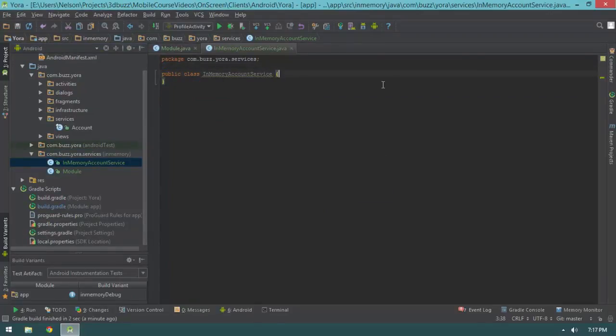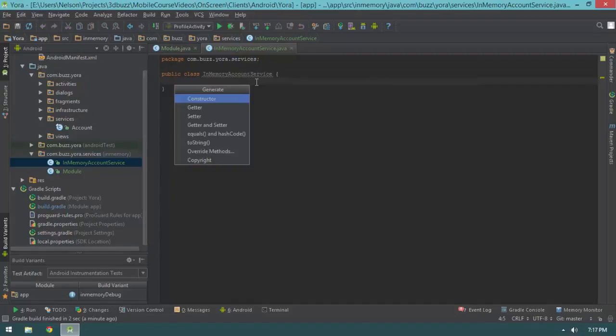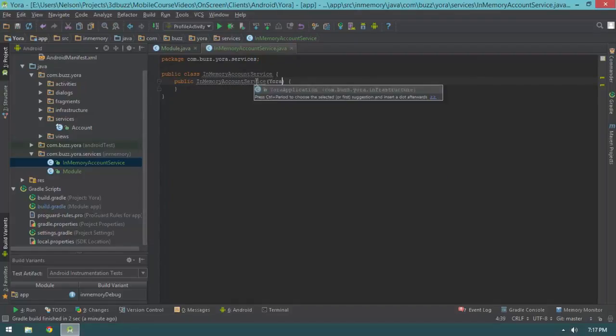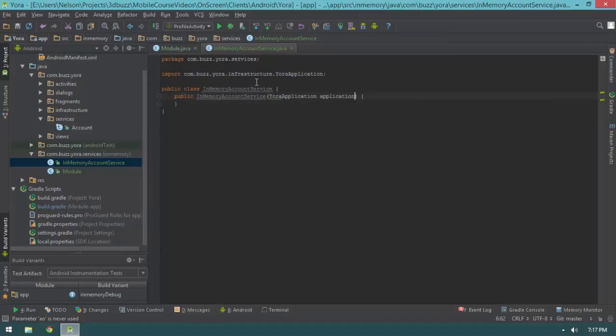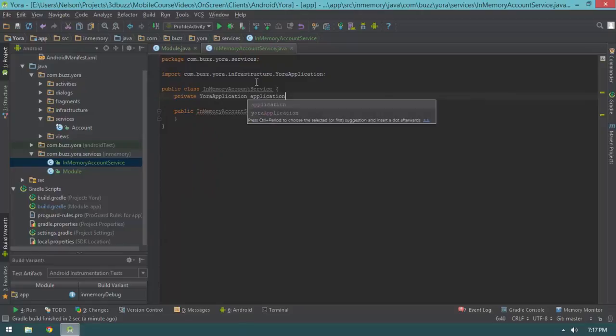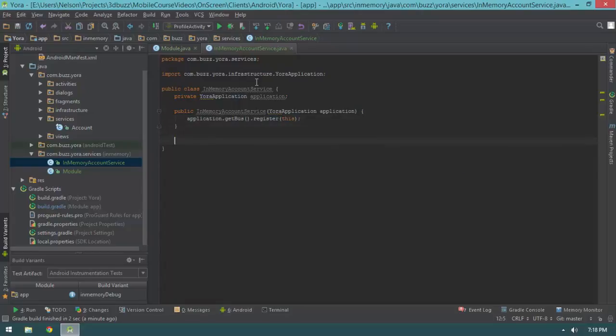So for the in-memory account service, I'm going to give it a public constructor, and the constructor is going to take in your application. And of course, we're going to have a private your application down there at the bottom. Then I'm going to say application.getBus.register this. So now I can handle all of the events that I want to within the account service.